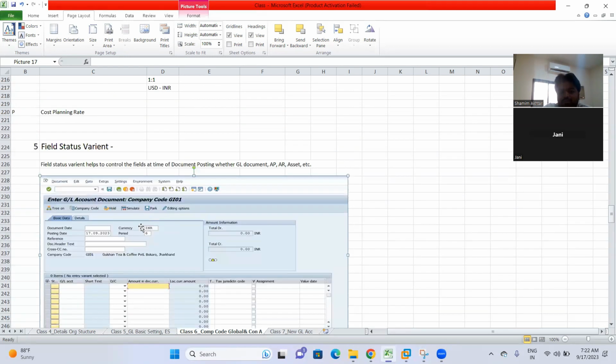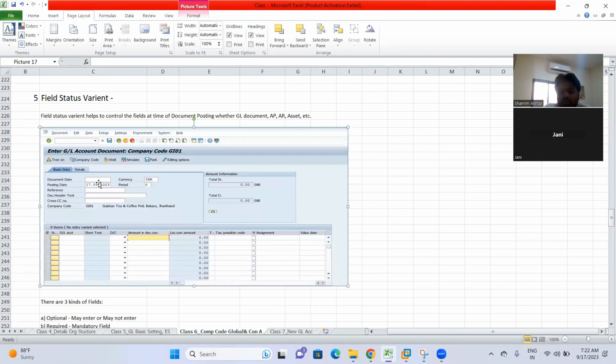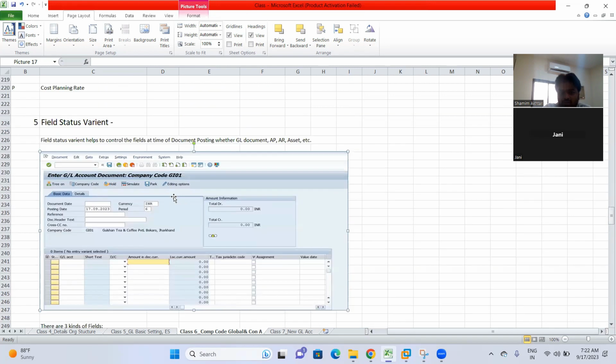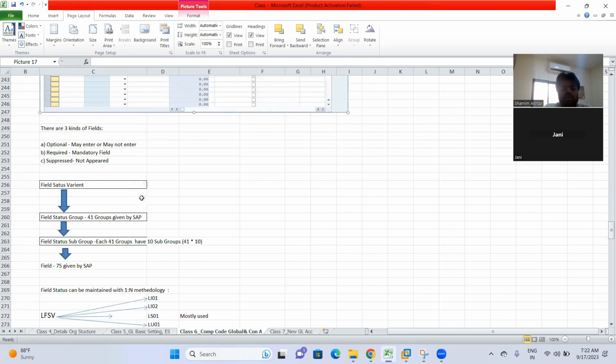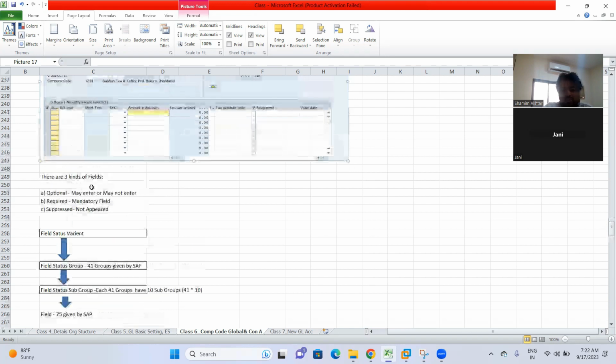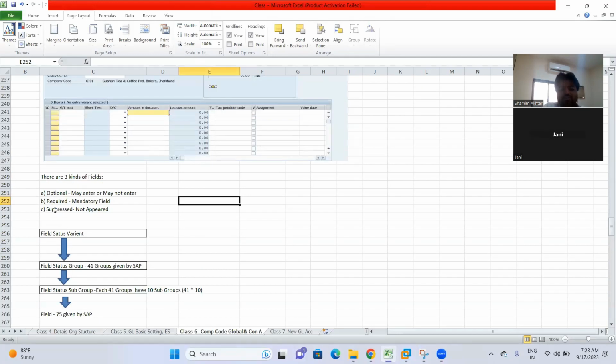Now, first you understand the logic, then I will explain in the system. Okay, you understood, right? Now see, there are three kinds of fields, meaning we can treat a field in three ways. Please understand. What are those? First one is the optional field. Second one is the required field. Third one is the suppressed field.